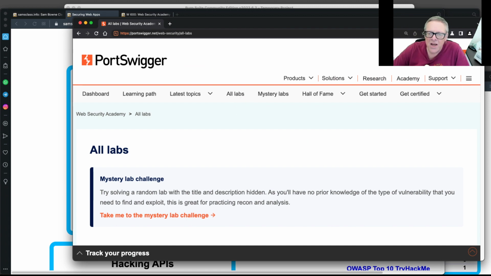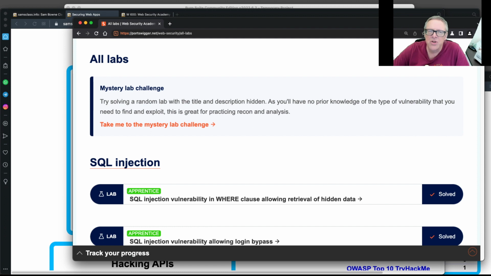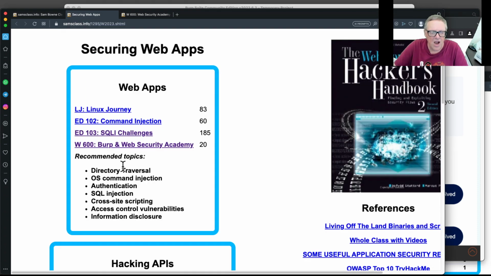But they're not in a logical order. They start with SQL injection, which is not the easiest topic. So you have to search to find the easy topics. And I made a list on the page for this class of the order in which I recommend doing them. So we're going to start with directory traversal.